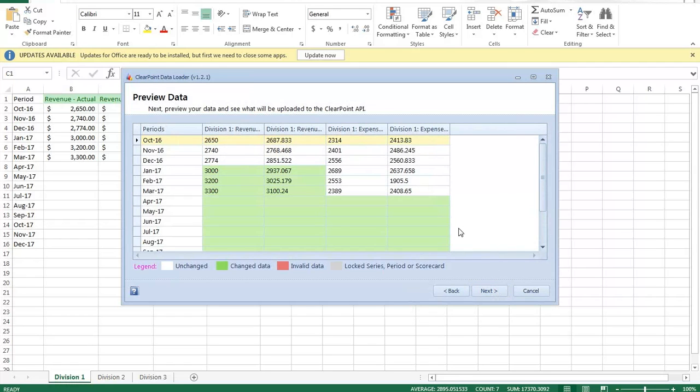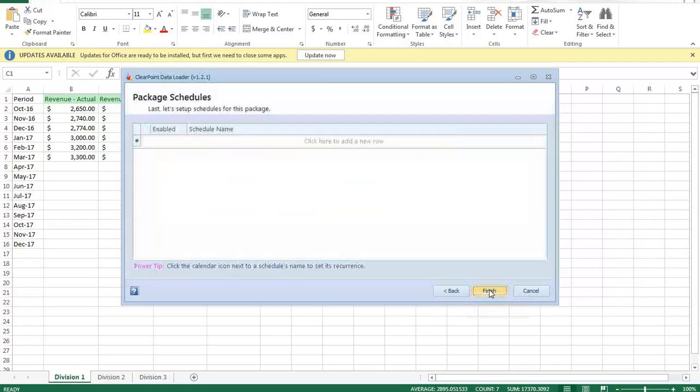And this will take you to the preview data screen. This is going to show you what would happen if you were to upload the data. We haven't actually uploaded it yet, but we'll get to that shortly. So click Next to go to the final setup screen. And this is where you can create schedules. This is something that I mentioned before. It's a great feature for automating your uploading.